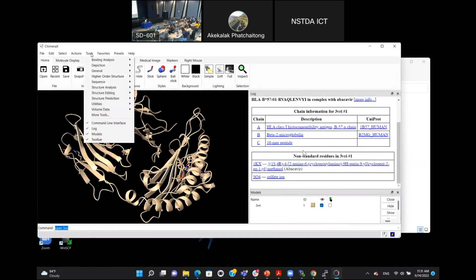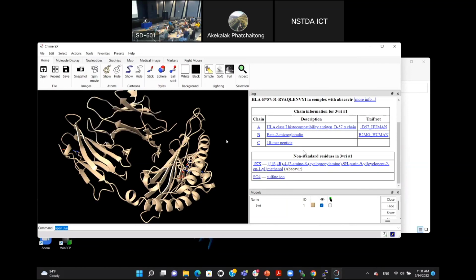So now let's see. In case you do not have a structure of your protein, and we'll go through it in coming weeks, you can actually use structure prediction and AlphaFold from Chimera X. And we'll go through it. But in our case, we already have the structure. And Vish will show you quickly how to clean it up.